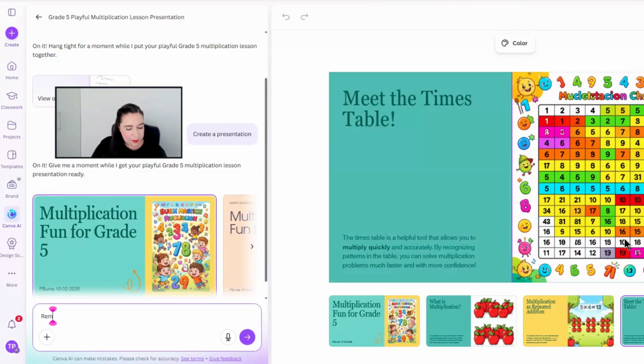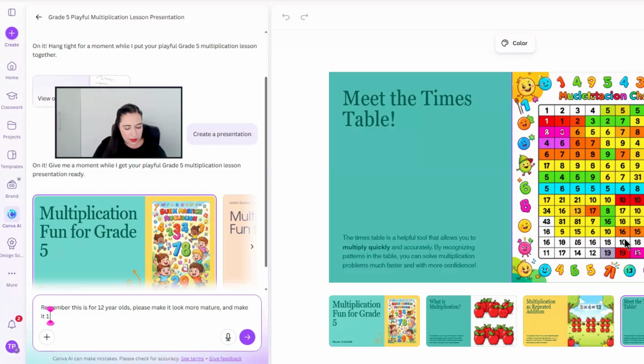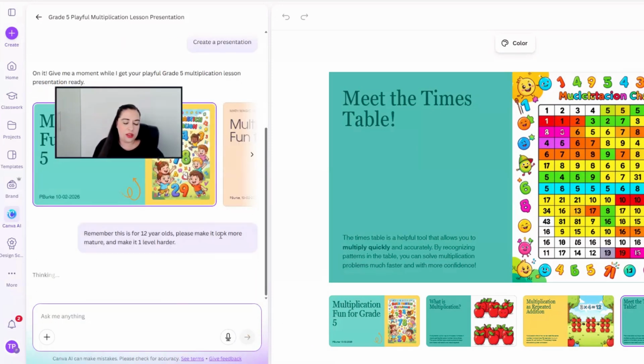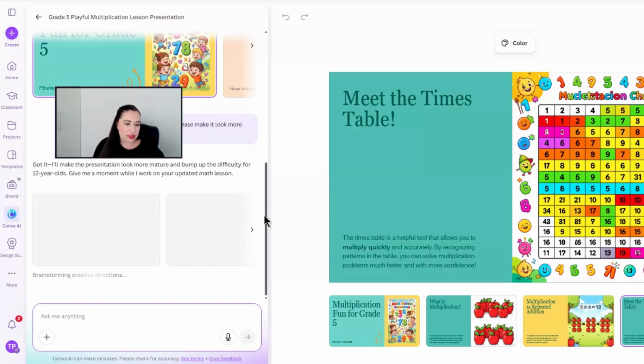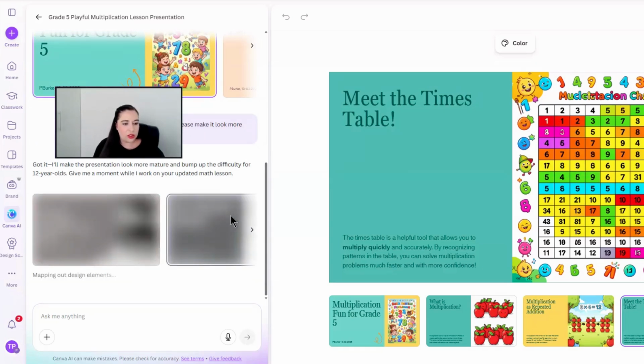So remember, this is for 12-year-olds. Please make it look more mature and make it one level harder. Okay, so just to show you what it will do now. It will recreate the presentations for me by making them not look as immature or childlike, because I feel that if I was in the classroom, this would appeal to grade 1 to 3s, but maybe not to a grade 5 learner.